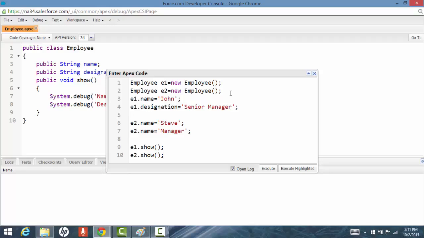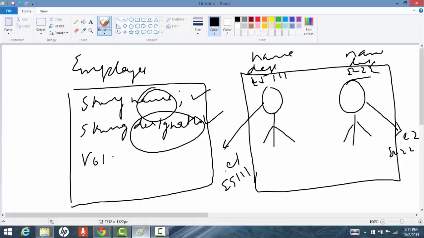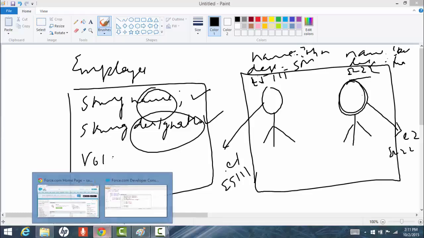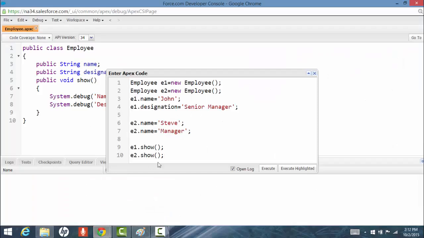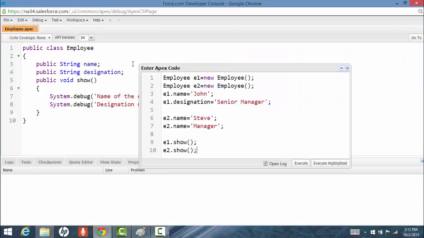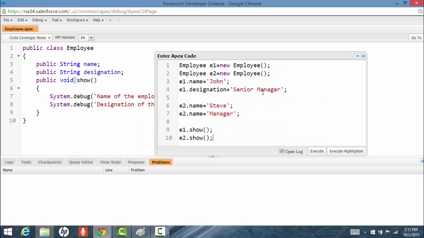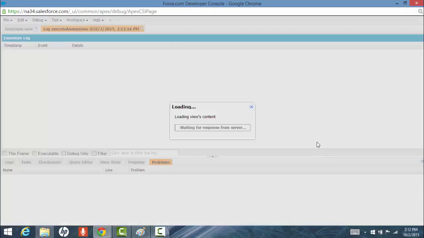So what we're doing is E1 is referring to this variable. So what is the name here? The name of this is John and he is the senior manager. Similarly, E2 is pointing to this object, this employee. So his name is Steve and he is the manager. Now if you call the show method, this is a non-static method. We will cover static and non-static later. This is a non-static method because it does not have a static keyword in it. So now if you run it, it's going to print John and senior manager and Steve and manager.